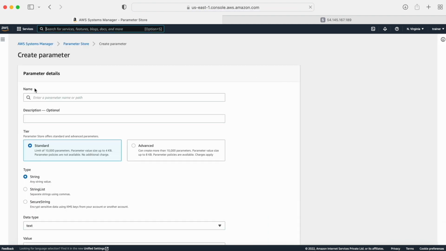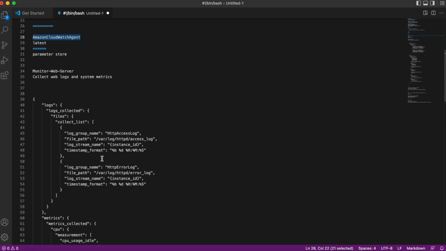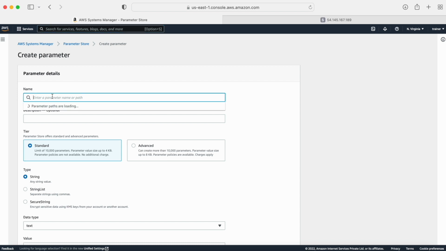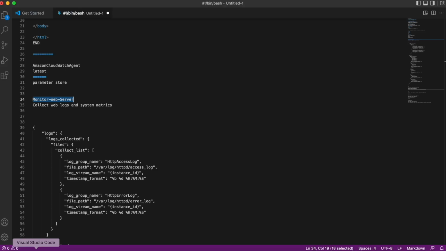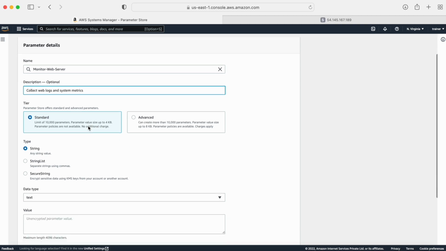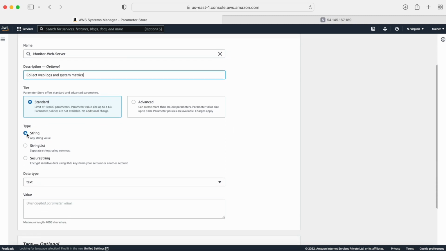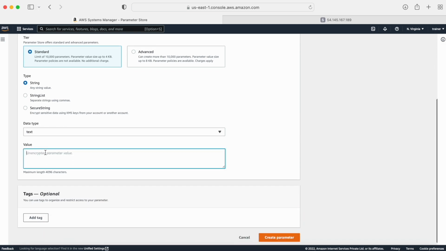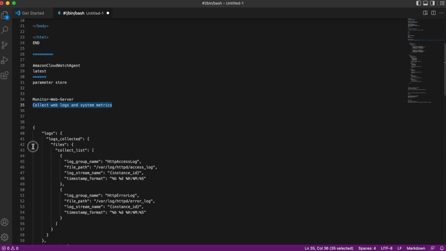Create parameter, and here we need to enter the name. So let me go and copy the document from here. Monitor web server is the name of this document, and this is something we can mention in the description. Standard and advanced, I will go with standard and I will select string, and here the data type is going to be text, and in the value we need to paste this.